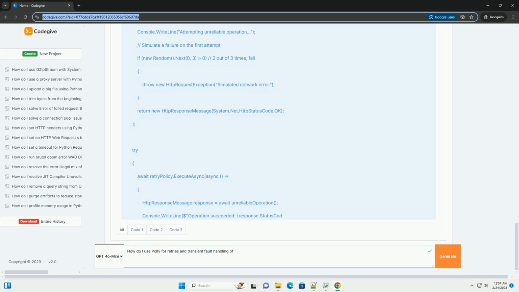Explanation. 1. WaitAndRetryAsync. 3, retryAttempt => TimeSpan.FromSeconds(Math.Pow(2, retryAttempt)). 3 still specifies the number of retries. retryAttempt => TimeSpan.FromSeconds(Math.Pow(2, retryAttempt)). This is a function that calculates the wait time for each retry attempt. In this example, it uses exponential backoff, starting with 2 seconds, 2^1, then 4 seconds, 2^2, and finally 8 seconds, 2^3.